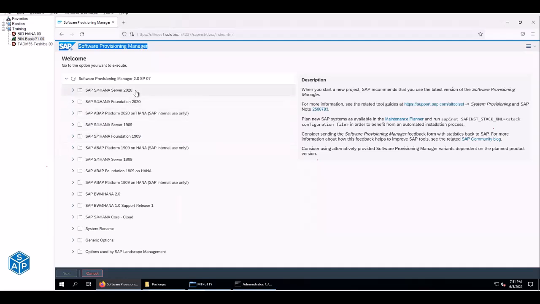If you want to install SAP S4HANA 2021, then you will have to download the latest SWPM, which is a higher version than this one. From there, you will find the option to install the S4HANA Server 2021. So this only supports up till 2020.